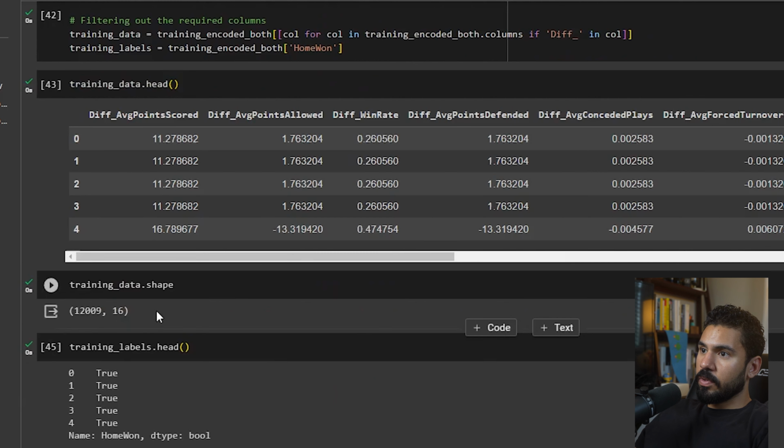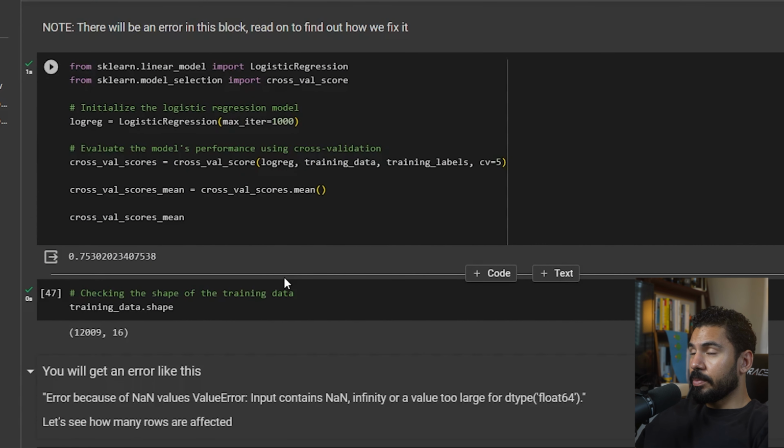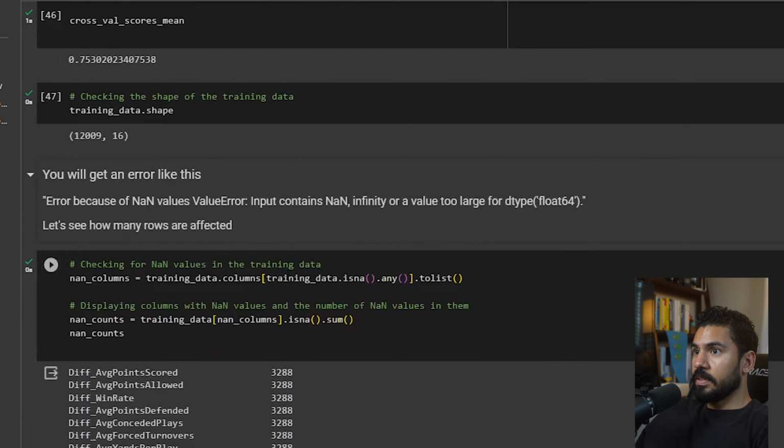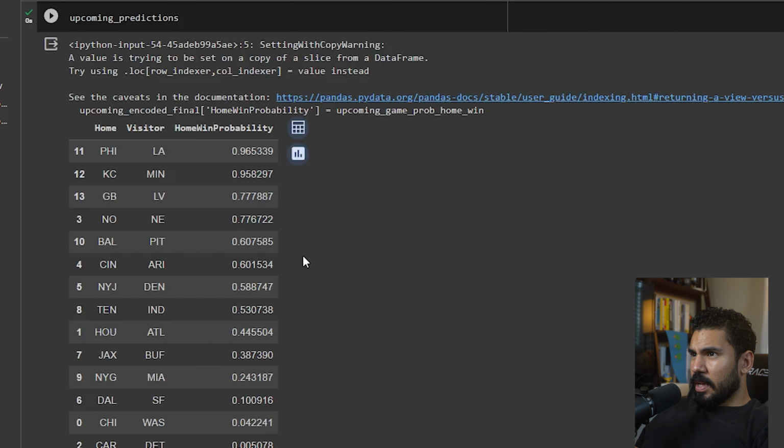Okay, so now we only have 12,000 pieces of data. Awesome. And with this, we don't actually have an error because we're only taking in this year's data, which is cool. Our cross-validation on just 2023 is 75% accurate. And in this case, we have the same probability for Philly. We have a higher probability for KC. We have a higher probability for Green Bay. We have a higher probability for the Saints, and they did win.